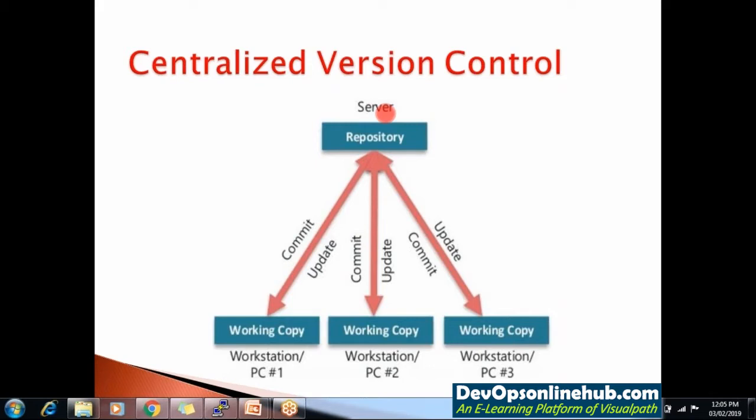So the disadvantage of this centralized version control system is that the three developers are dependent on this central repository. This is the remote repository. Yes, because when it goes down, these three developers will be idle and doing nothing, because they don't have the latest copy of the central server repository, or we can say the code.